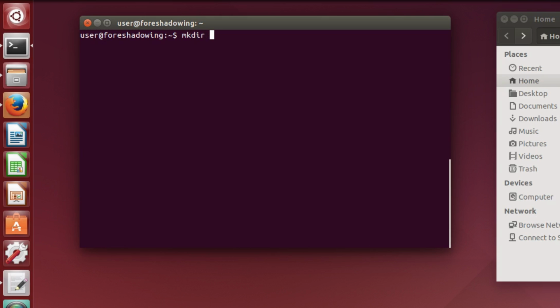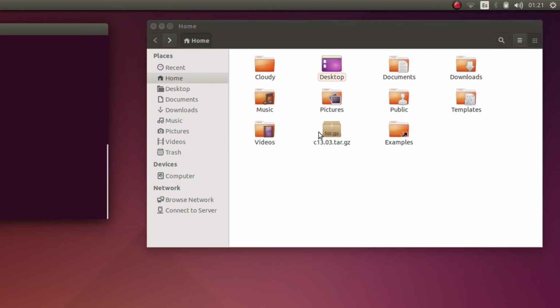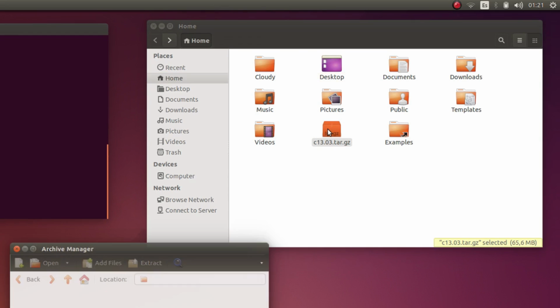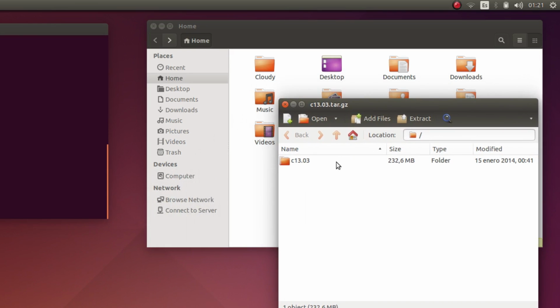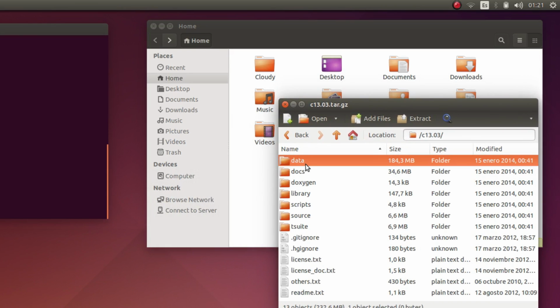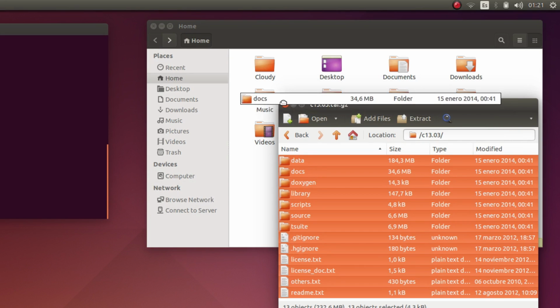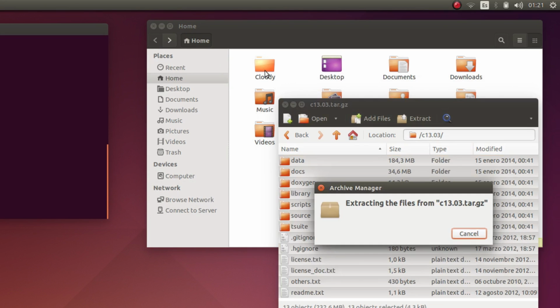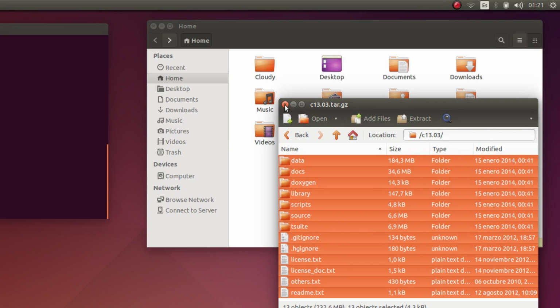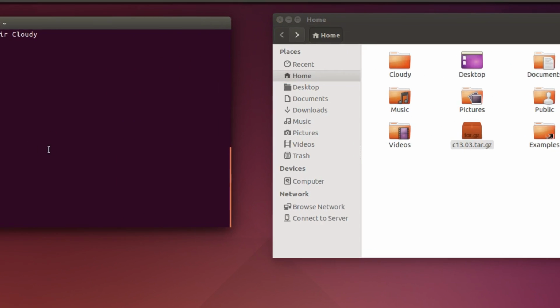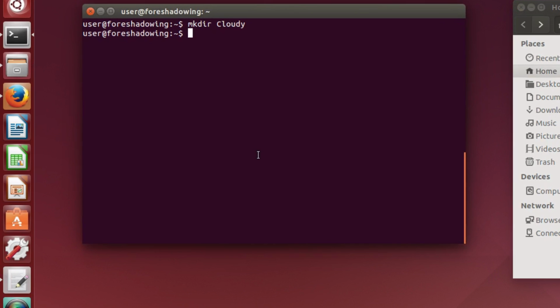mkdir Cloudy. And now we go to the file explorer and we open the Cloudy package and we drop its content into this folder. We copy and paste. That's it. And now back to the terminal again. We get into this Cloudy folder and over there should be a source folder.